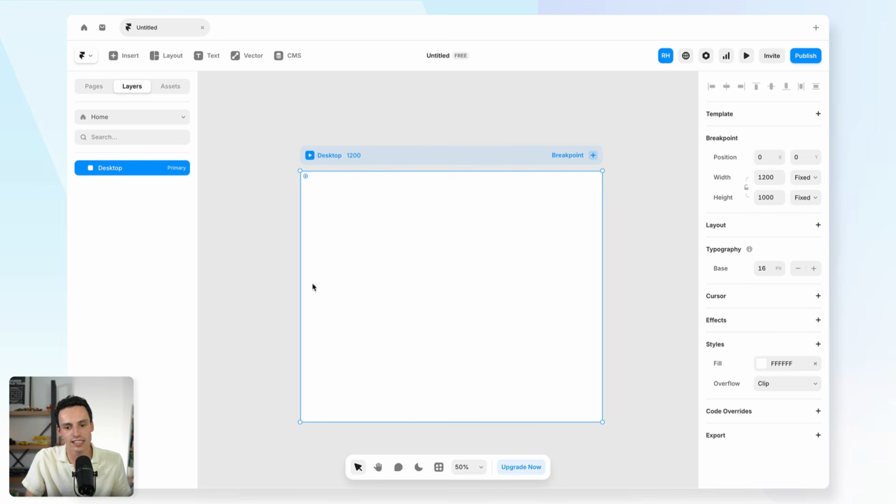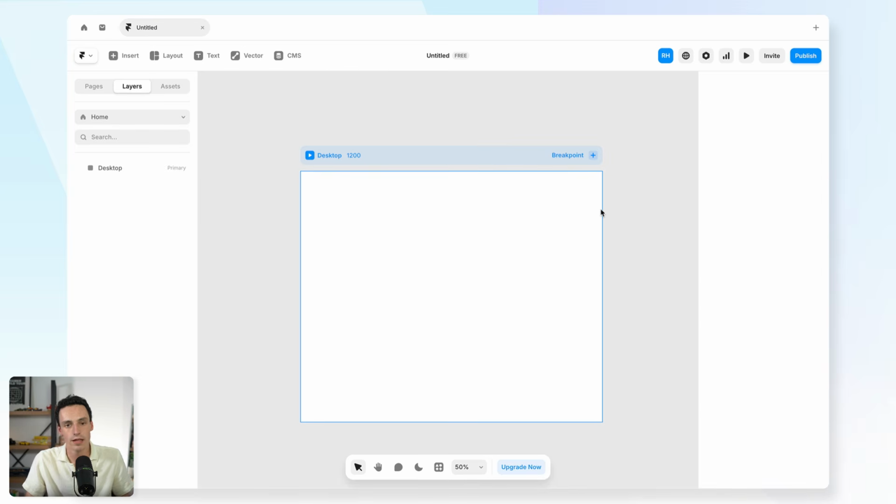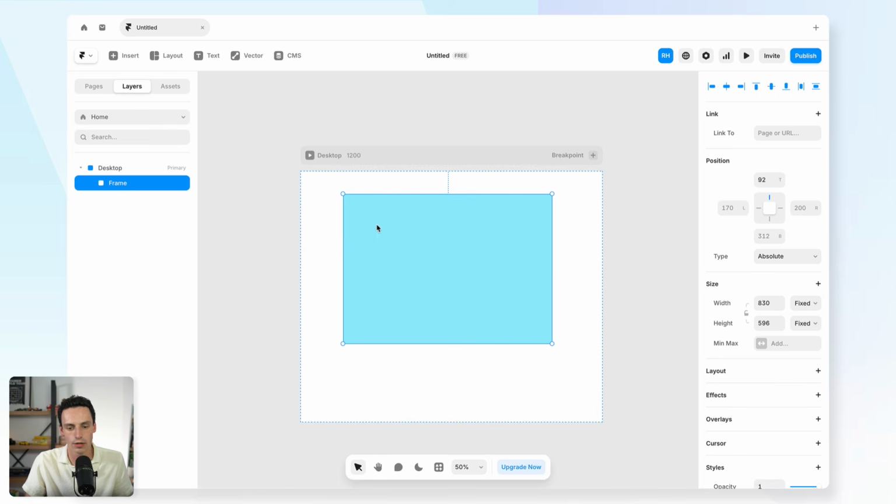Now, you will notice when I select a frame or any element on the canvas, on the right-hand side we get this properties panel that appears. This is where we can tweak everything from sizing and positioning to styling. But for now, let's go ahead and press F on our keyboard, and we're going to draw a new frame inside our desktop breakpoint here.